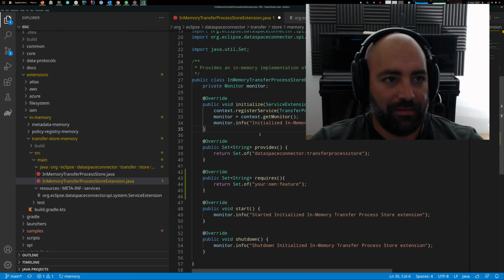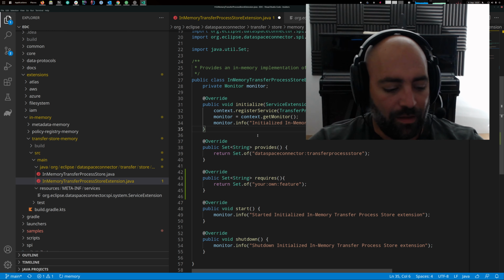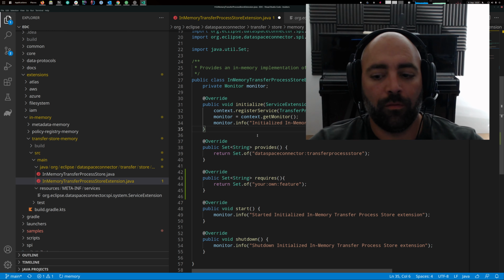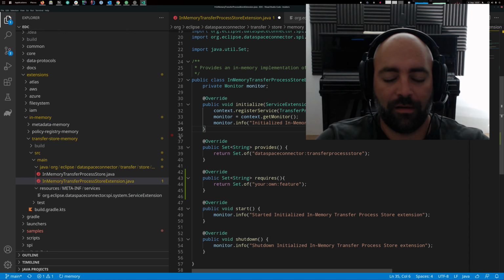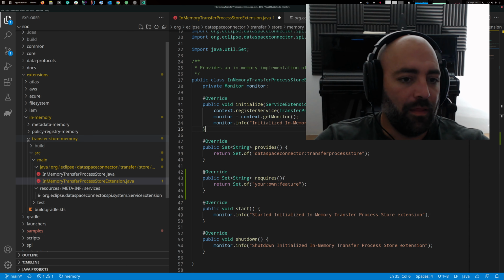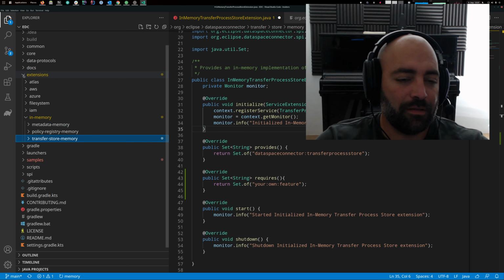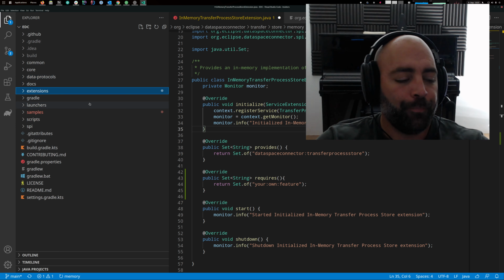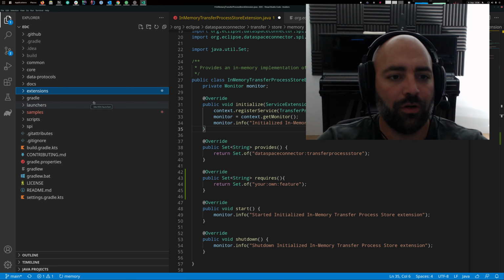So that's basically an extension. Say you wanted to add your own method of authentication or authorization, that would mean that you'd have to create an extension for that. Then just put it in the extensions folder, and when the time comes to create your own launcher, you just depend against it, and that's it.